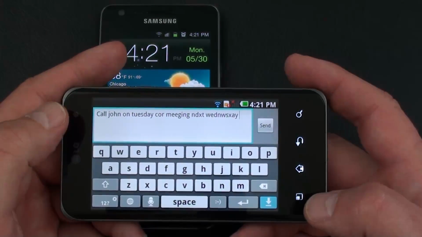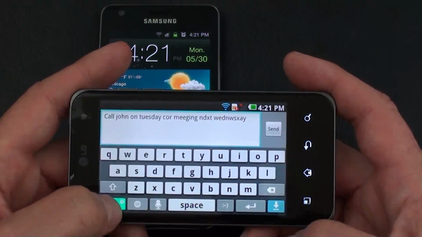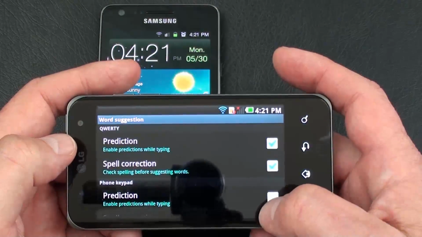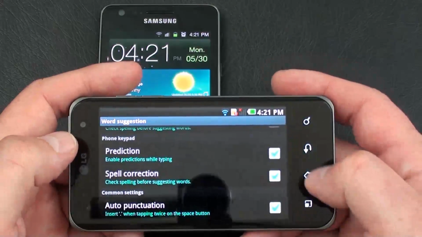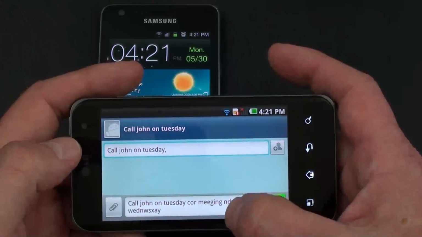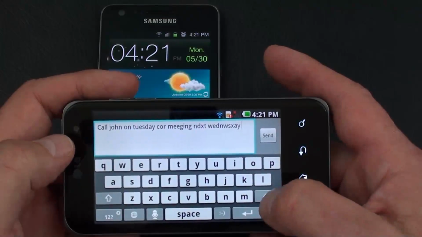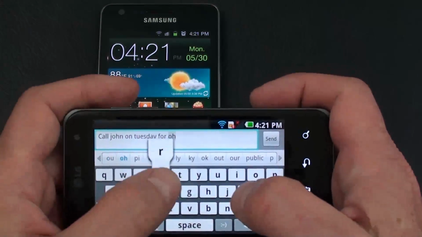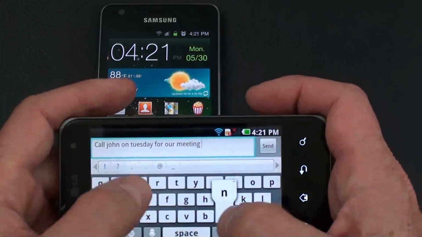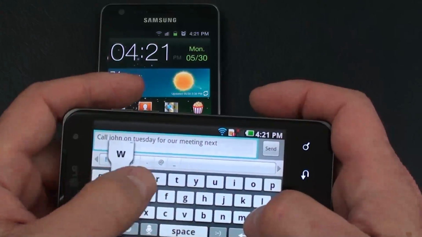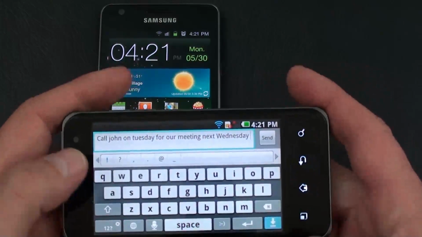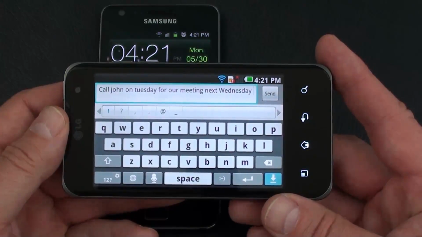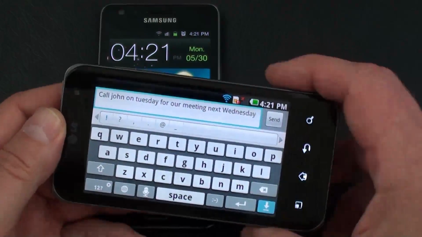And text prediction didn't work too well. Let's go into settings and see if I have it turned on. Word suggestion. Aha! There we go. Let's try that again then. Let's go back. Now we've turned it on. Tuesday. For look at that. Makes quite a difference, doesn't it? Picked up the capitalization, and word prediction worked very, very well. So definitely want to have that turned on, obviously.